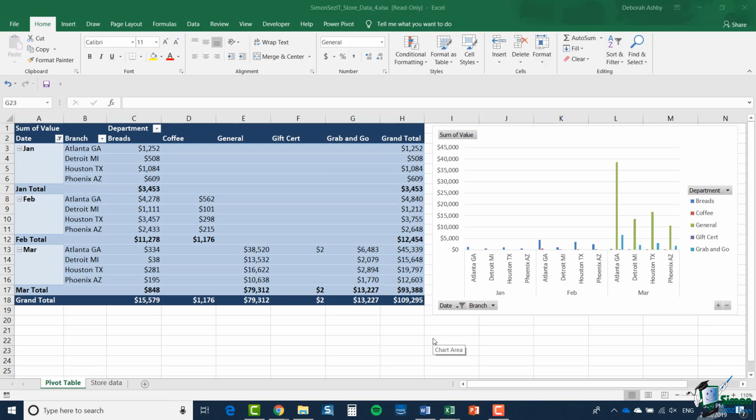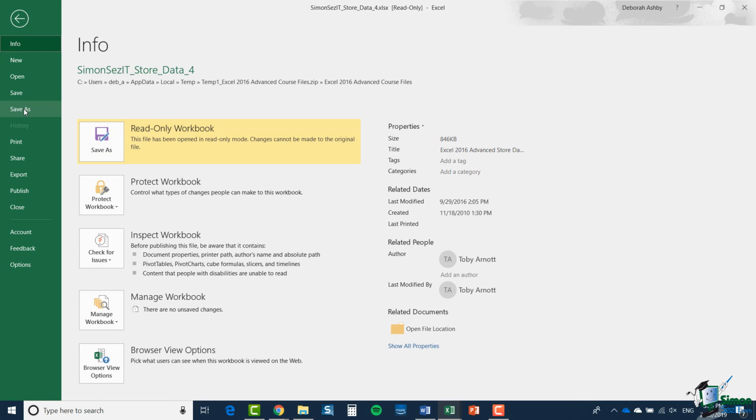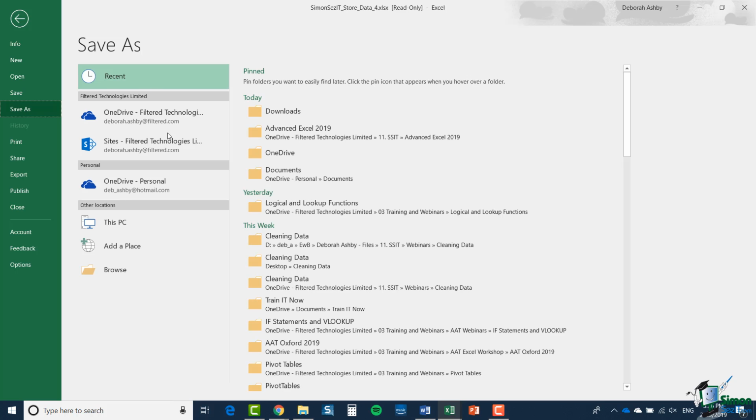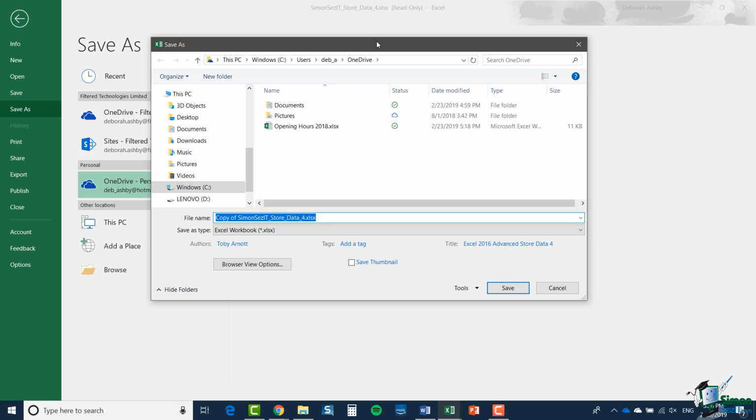This time I'm going to start with a workbook on the desktop that's got pivot tables and charts. And the thing is, it's a pretty complex workbook, this one. And what I'm going to do is I'm going to save it into OneDrive. So I select File, Save As, and then I select the OneDrive folder I want to save it into. So I'm saving it into my OneDrive Personal.